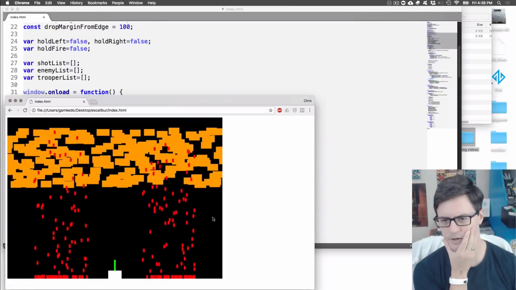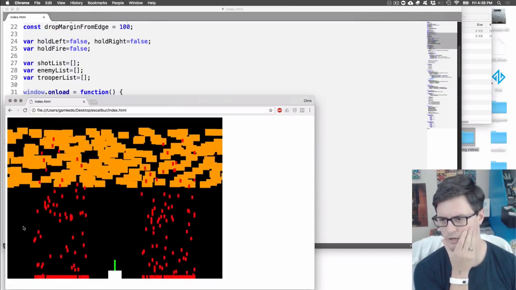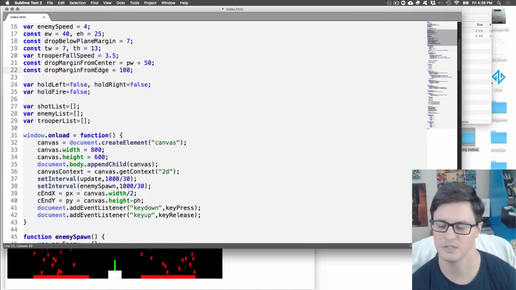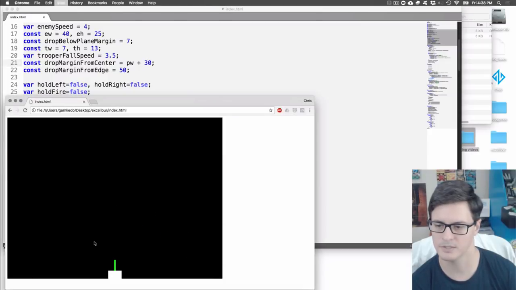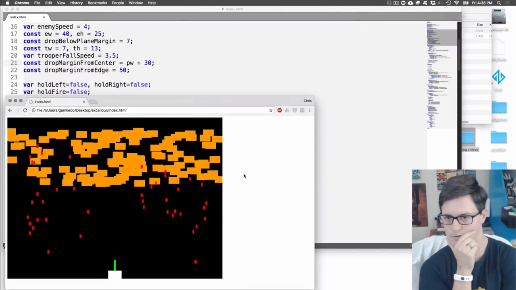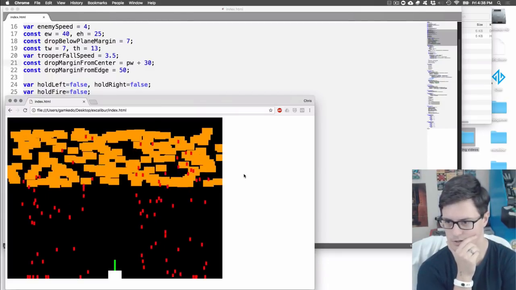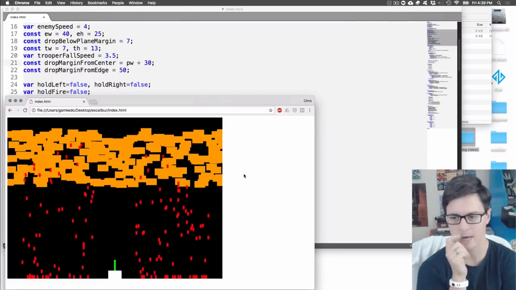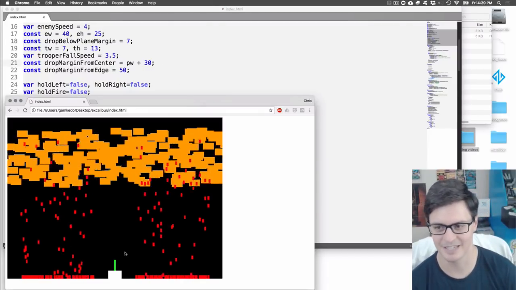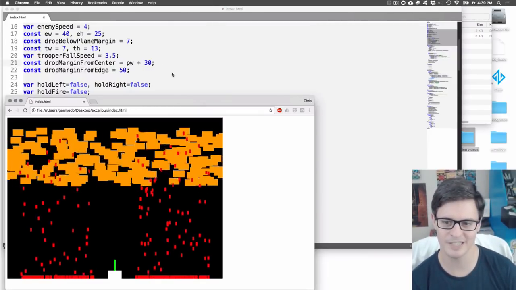Maybe it's actually a little too far from the sides in terms of where our margins are. Let's decrease our drop margin from the edge to 50, and let them fall a little bit closer to our base. It's raining men. And yeah, that seems a little bit better, right? That seems fine. Now, even though it's a test amount, this might start to build up a little more if we just let this keep running forever.